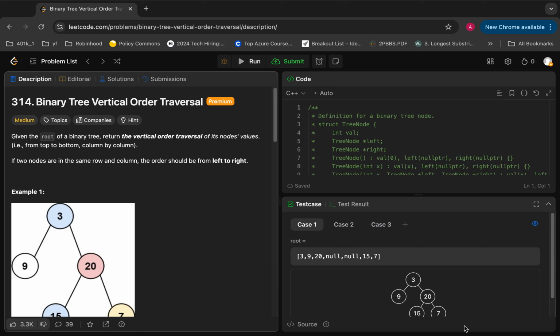Discuss LeetCode problem number 314, binary tree vertical order traversal.